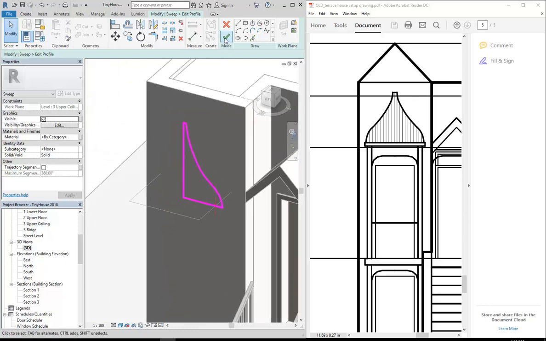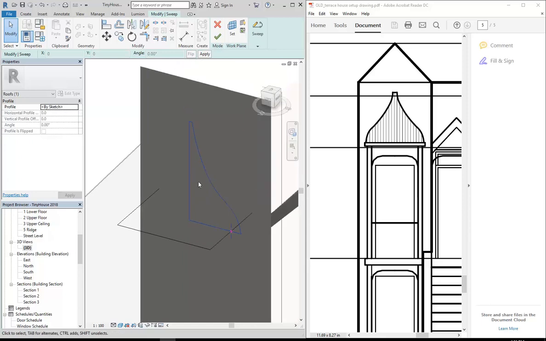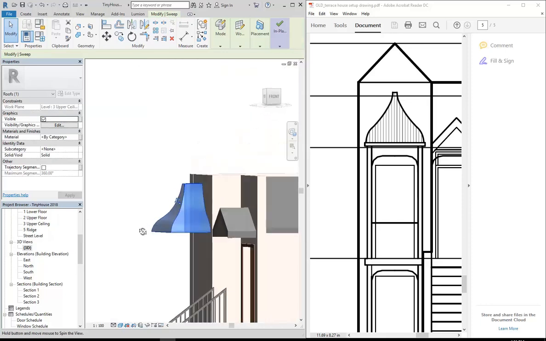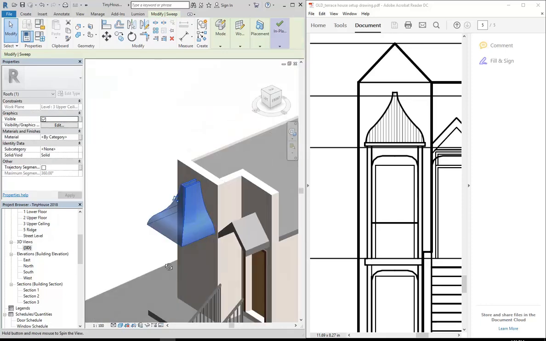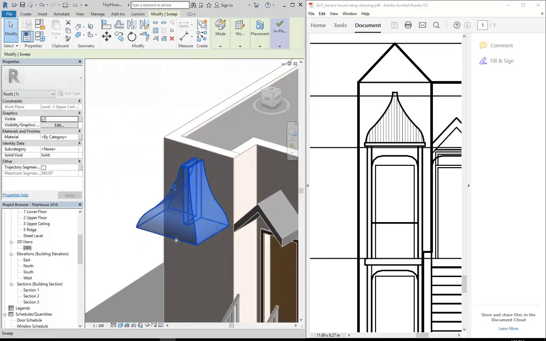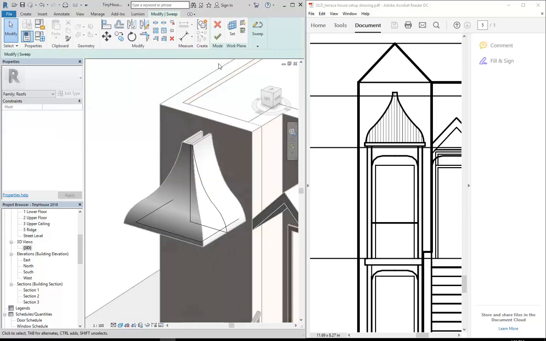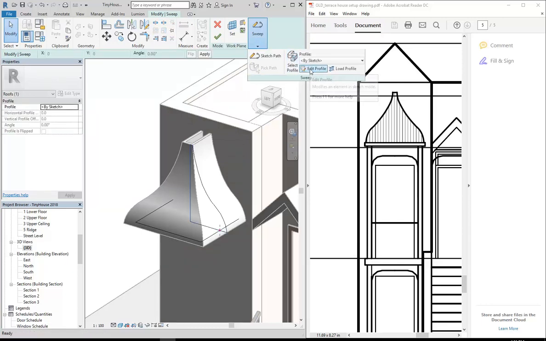So I'll click tick to finish. That just finishes the profile. So I need to click tick again to finish the sweep. And you can see then it's wrapped it around, following that path that I made. But like I said, we can come back now to edit that and make it even better. So I'm going to go back to, with the sweep still selected, go back to edit sweep. And then this time I'm going to click select profile and then edit profile.